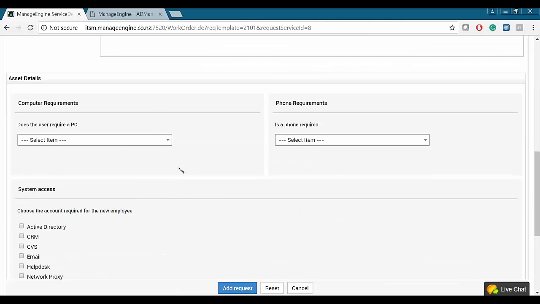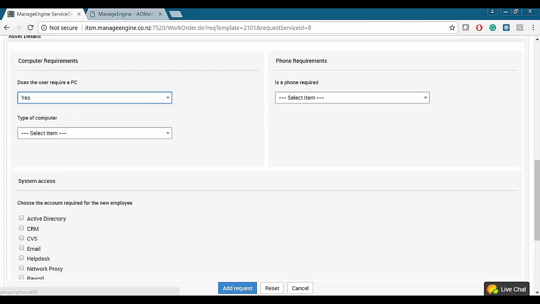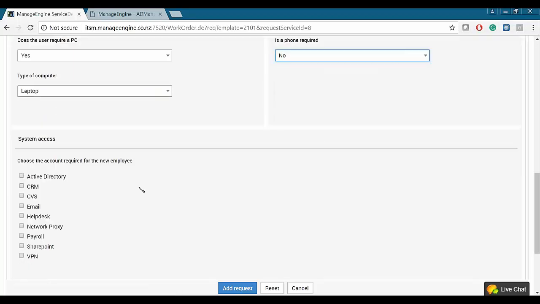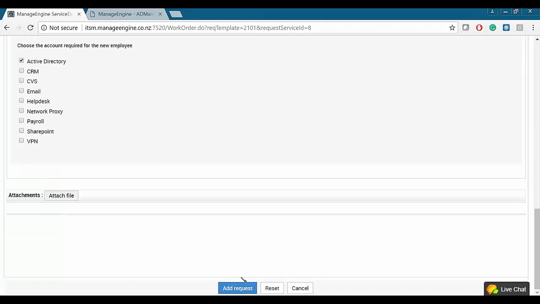All this information is pre-filled, and we can choose the computer requirements. These are again a few resources that I've added within this template. Requires a PC, yes, or type, laptop, and we can drill down a bit more into what type of laptop. Require a phone, and we can choose the accounts that need to be created. So this is me as HR. I can choose Active Directory and perhaps an Exchange account as well. I'll go ahead and add a request.